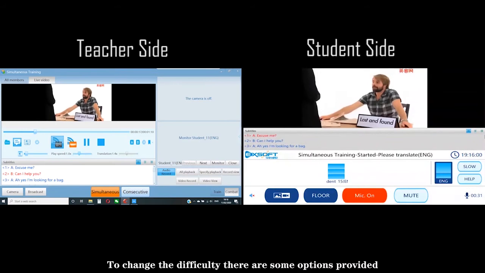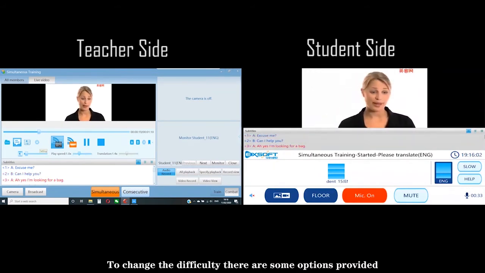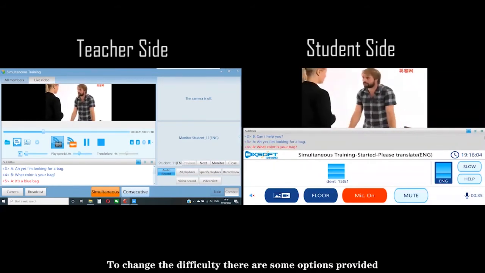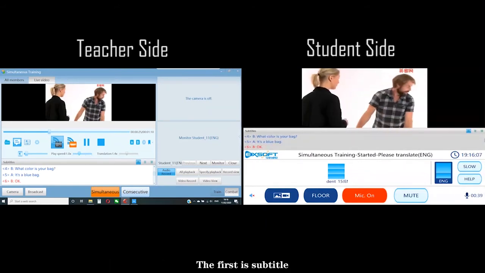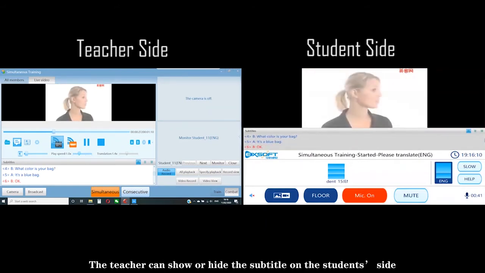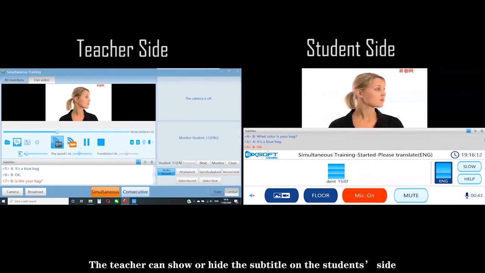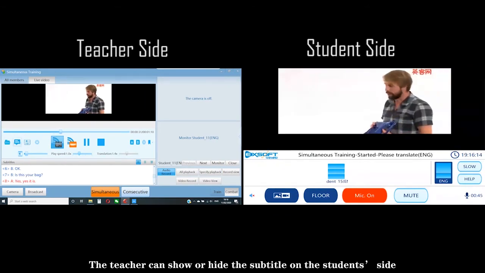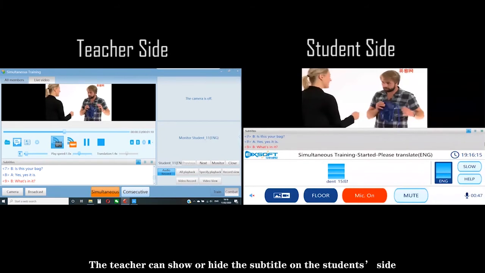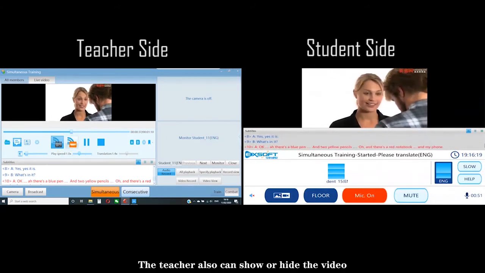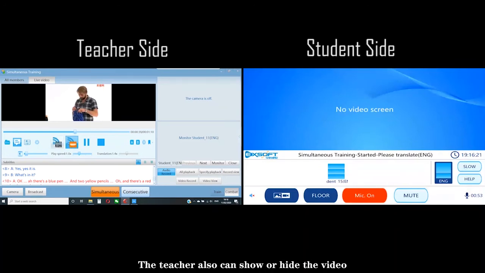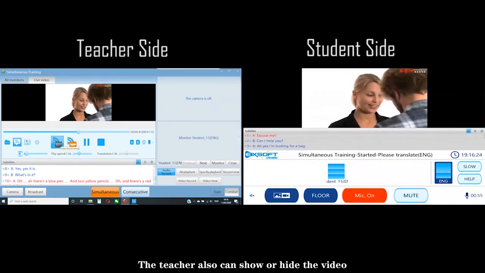To change the difficulty, there are some options provided. The first is subtitle. The teacher can show or hide the subtitle on the student side. The teacher also can show or hide the video.